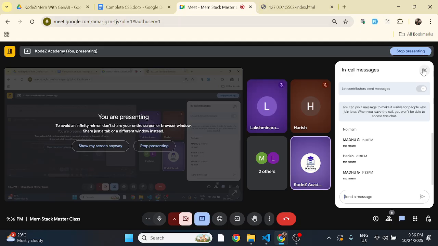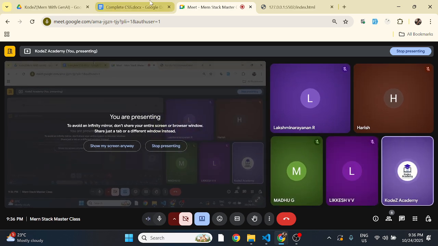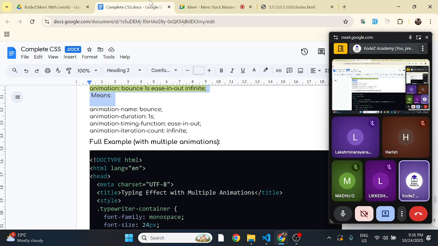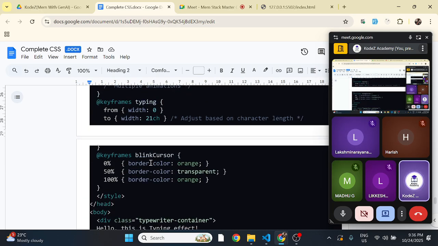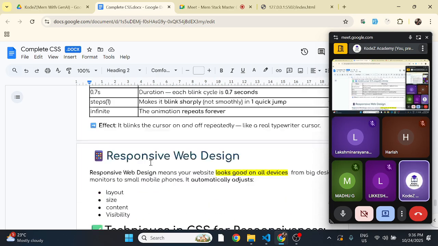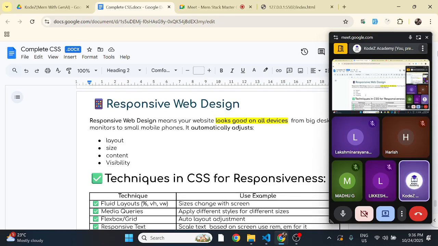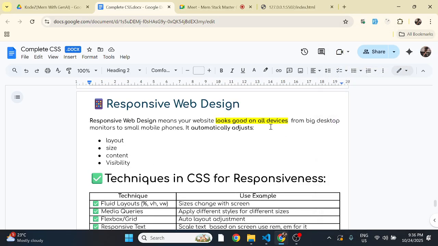Okay. So we will try to finish complete CSS in today's class. Then from Monday we will start JavaScript. If we are left with some more topics, we will cover it in our next class. So now comes the responsive web design. Okay, what is responsive web design?